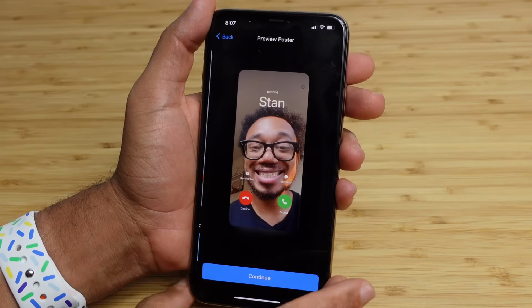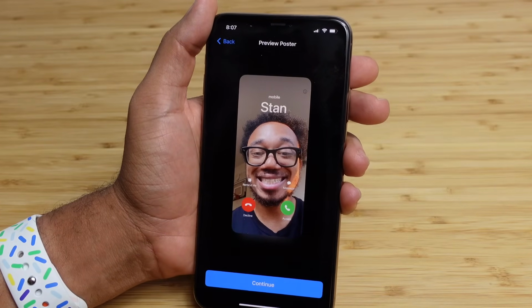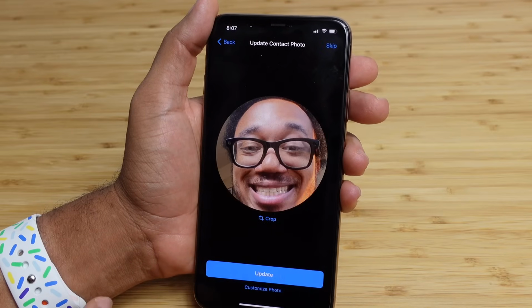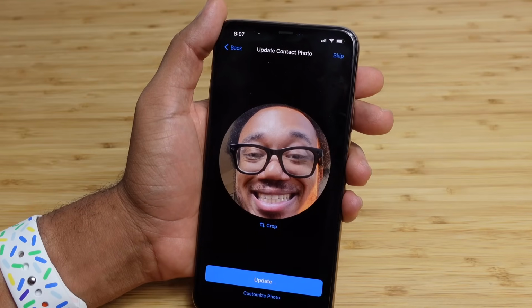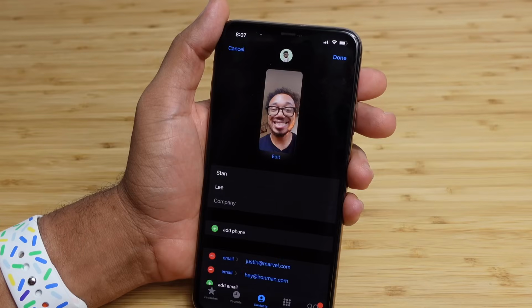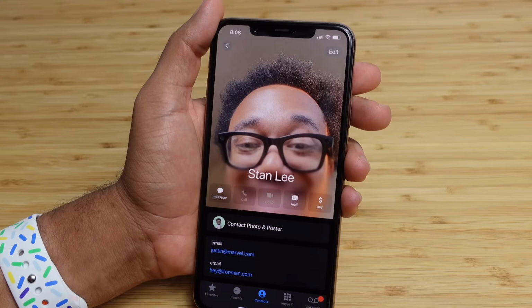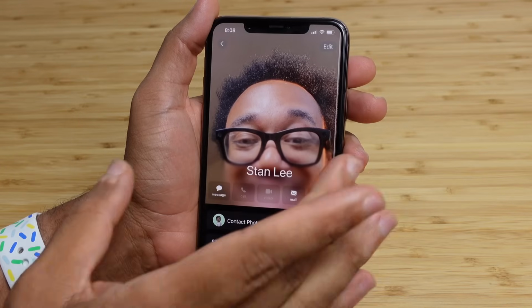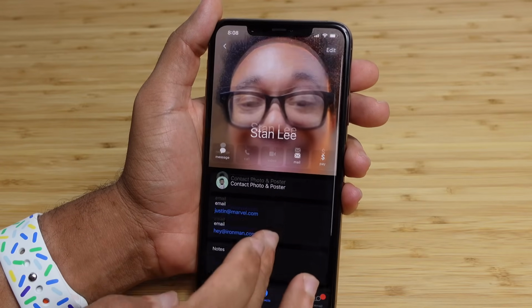I'll go ahead and hit done, and then it lets us preview the poster here. They call it the contact card and the poster, and then we'll hit continue. This looks pretty good. It allows you to crop and update the contact photo. I'm going to go ahead and skip this. We'll keep my contact photo as the Memoji. But then when I hit done here, we have this brand new contact photo and contact poster. So we can scroll down and see, it shows my face. And whenever I call people, this is what it looks like on the contact poster.